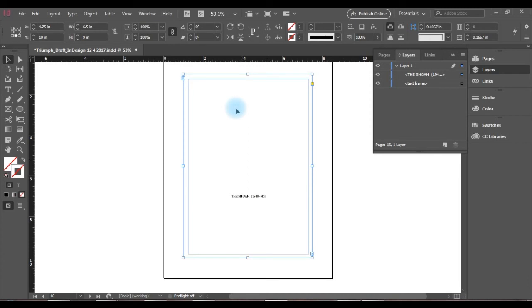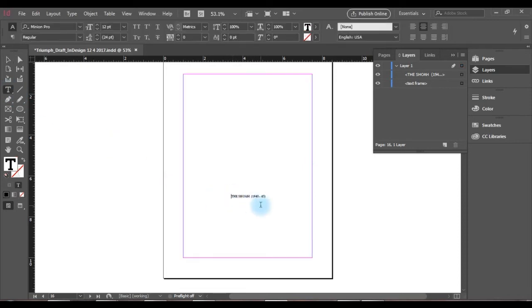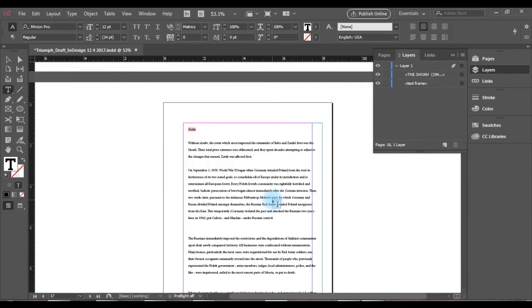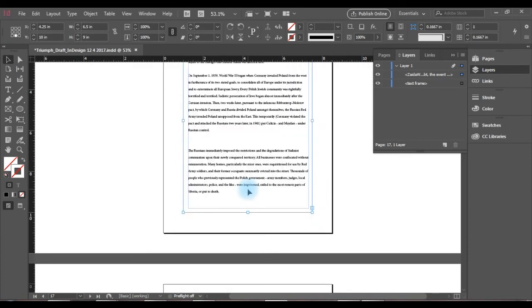So I'm just adjusting, and if you see this page here, the text here is not really centered on the page. So you can just again click on this type tool and click on the part of the text, and then you can hit backspace so that it's higher on the page. Okay, and then just continue to align it up.